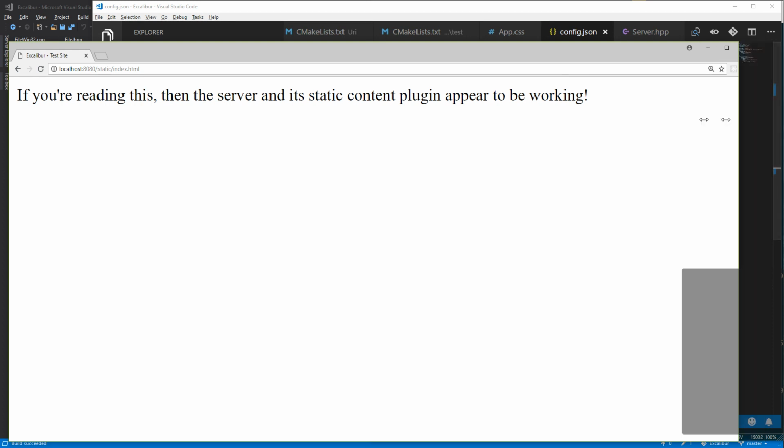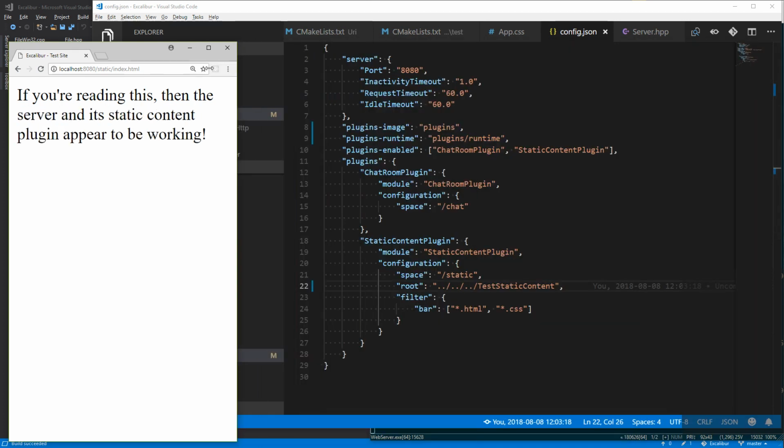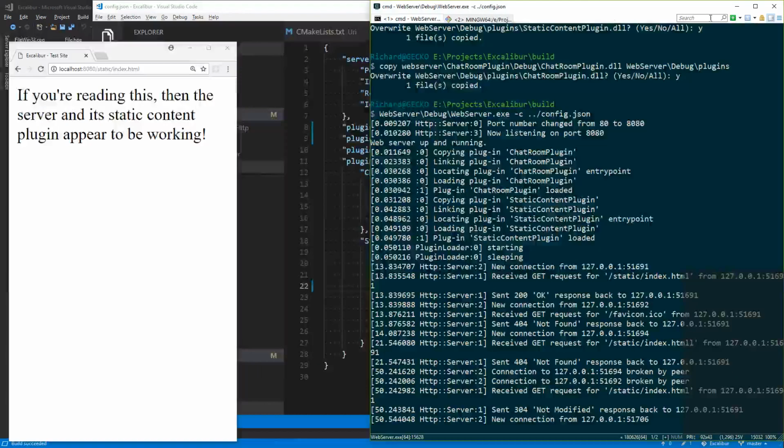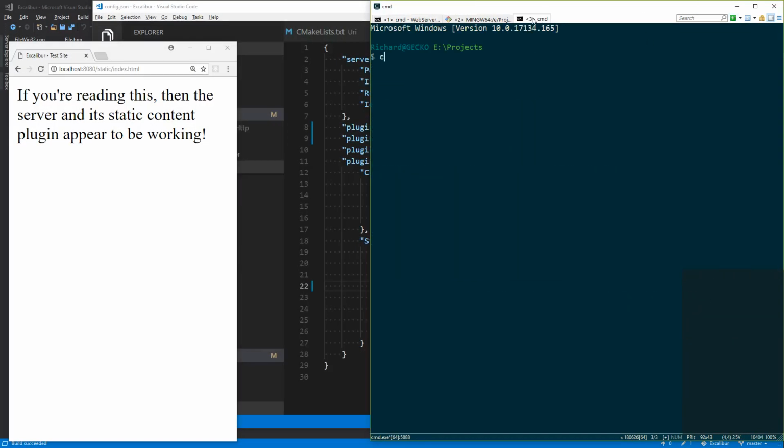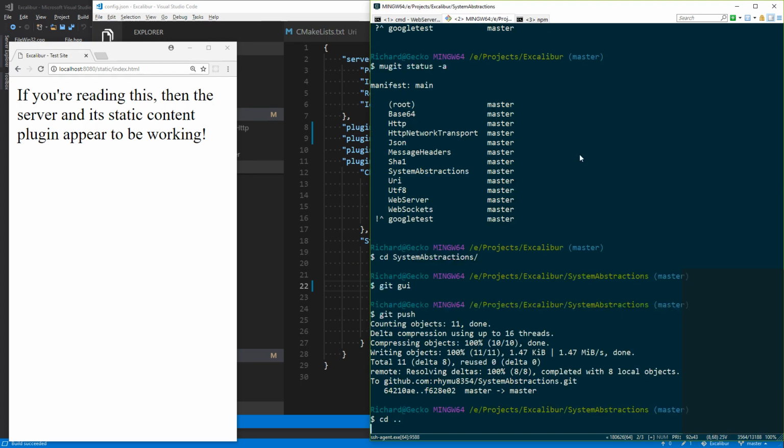Cool. And then the chat room thing. To test the chat room, I got to open another shell. And in that, I got to go to chatter and then npm start. That'll take a little bit of time. Actually, while that's running, I'll just check in the code changes to web server.